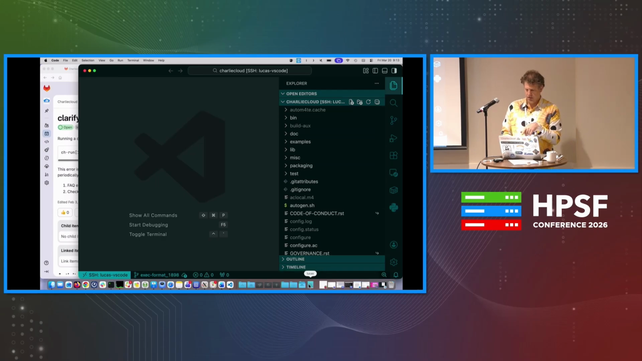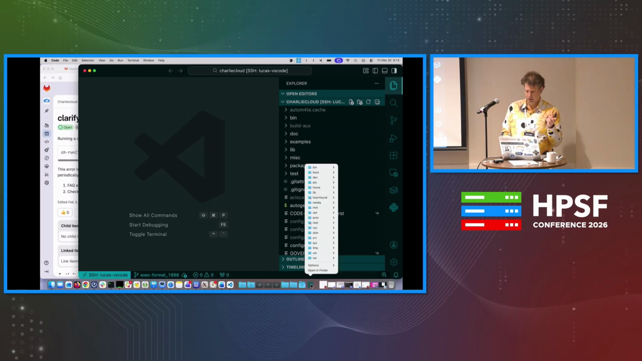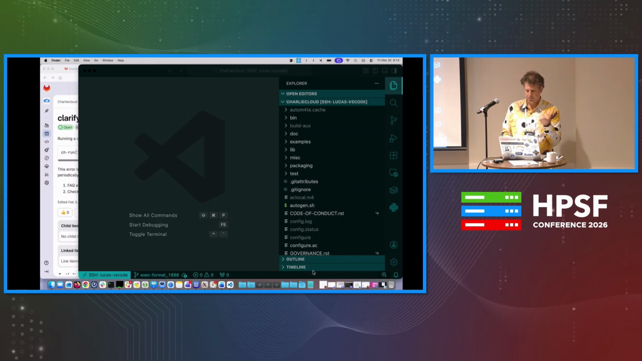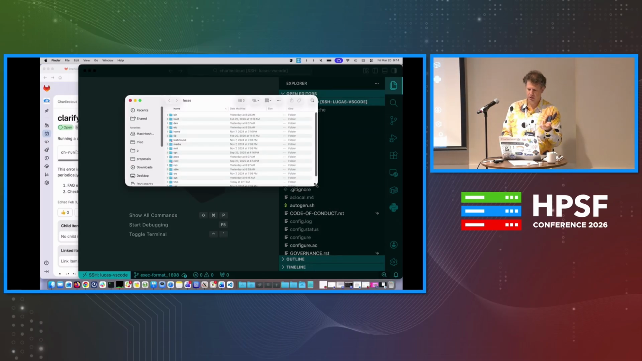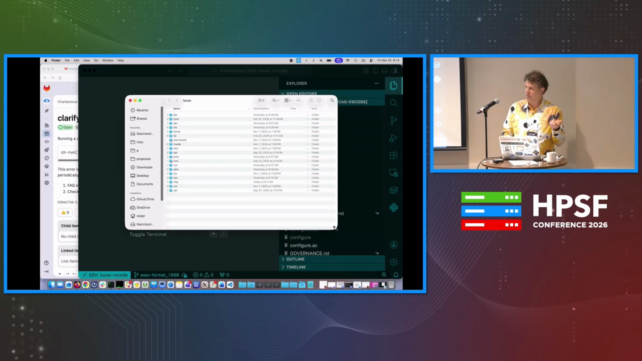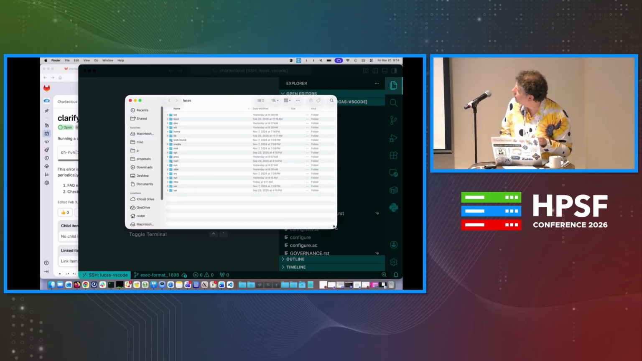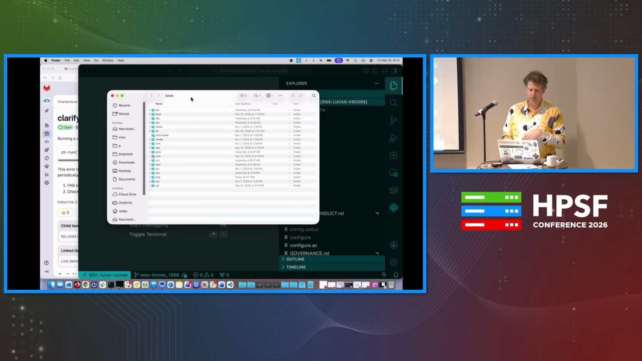So I like to export the virtual machine's disk using Samba back to my laptop, and then I can use the Finder to dig into it. So that's what's going on here, and you probably can't see it very well. Okay, I don't know if this is useful at all. Let's go back to VS Code.